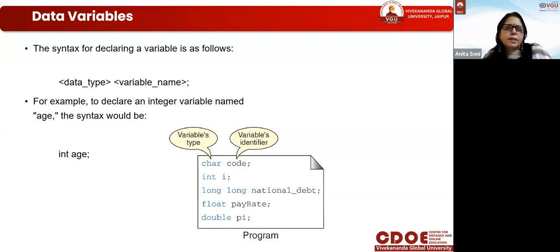Long is also a data type which has double the precision of the int data type. It means if the size of a variable is too large and integer does not allow it, you can declare it long or long long. So national debt is a variable whose data type is long long. Long long again will allow only whole numbers.